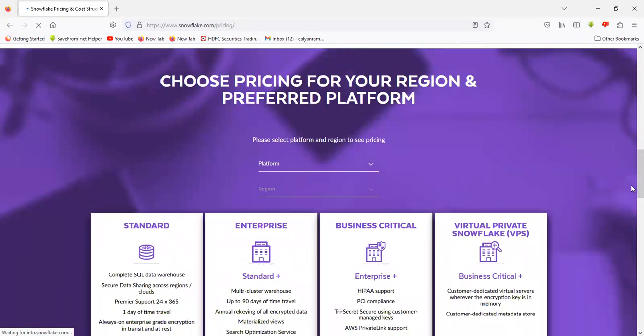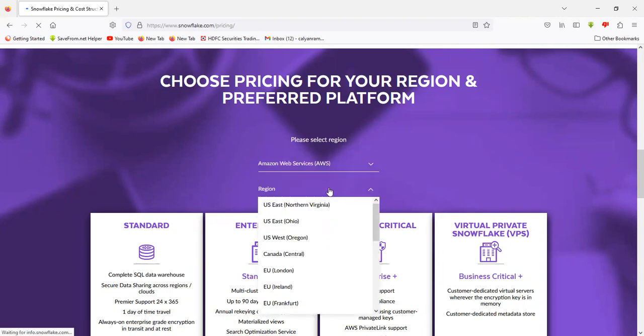See, here we have to choose the platform. And here we can choose the region. If you want to transfer the data from US East Northern Virginia to the US East Ohio, or if you want to transfer the data from US to EU, that means European Union, there are some data transfer charges. I will show you the tariff now.